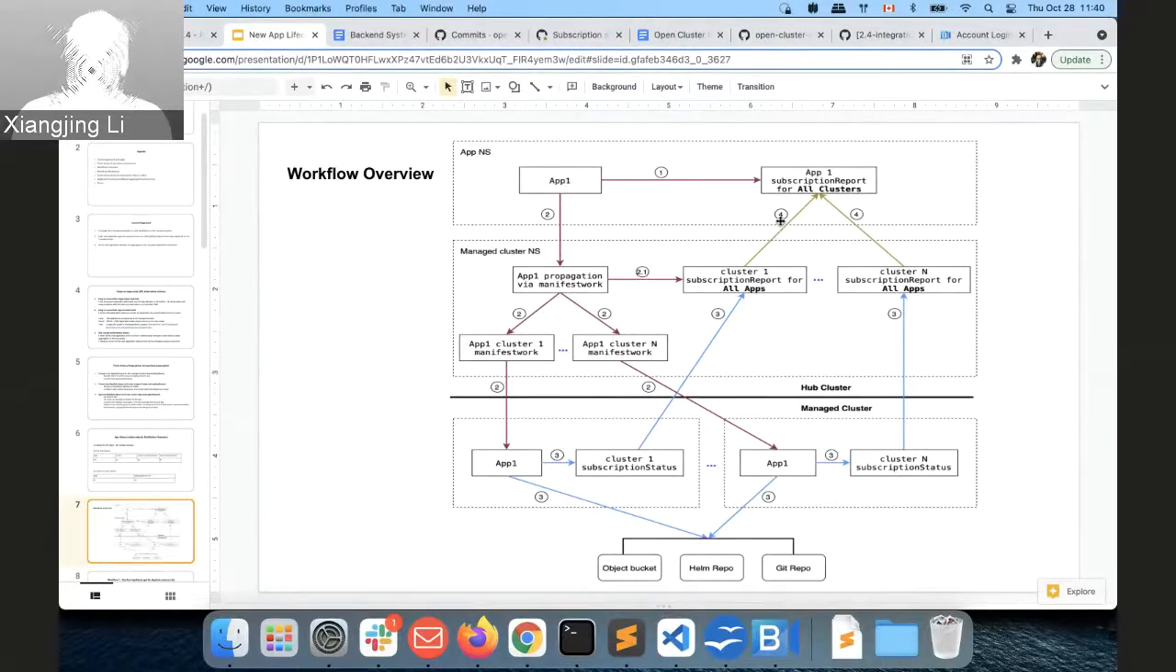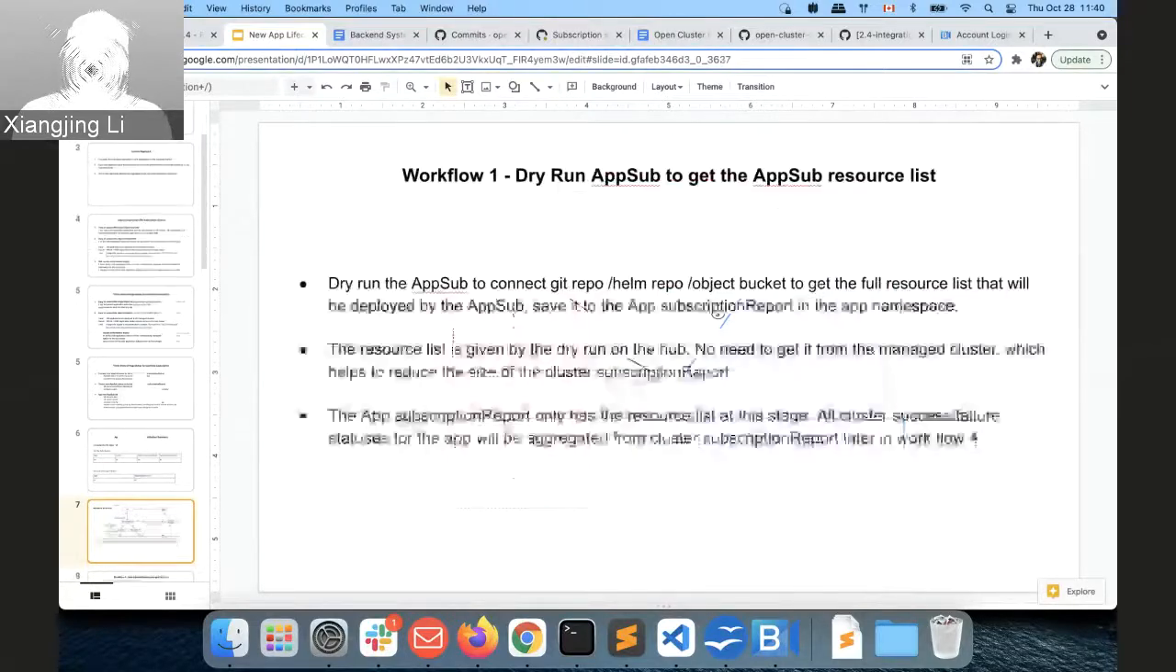So finally, in the fourth workflow, this is the aggregation workflow. So we are generating the app level subscription report based on this cluster level subscription report. Then this is the overview.